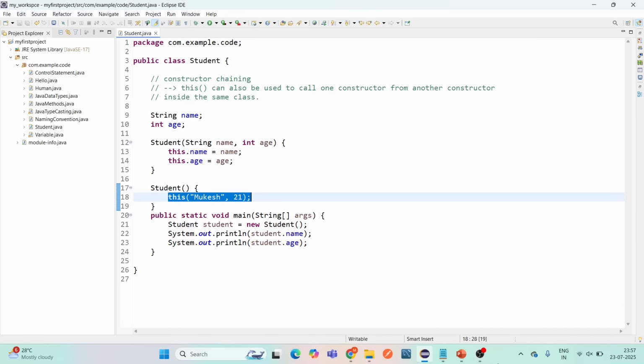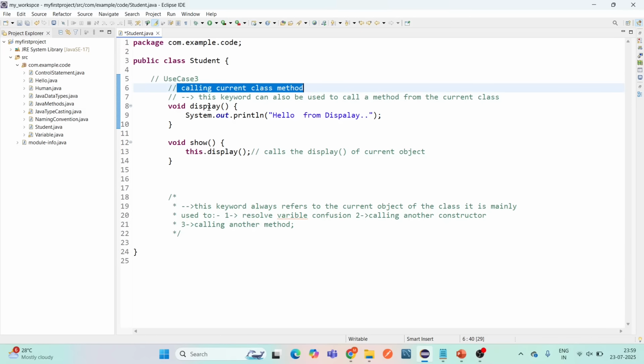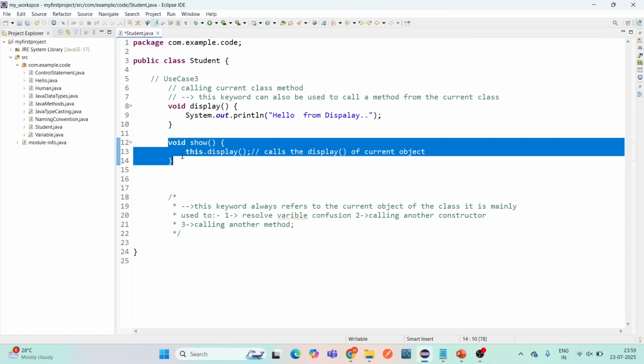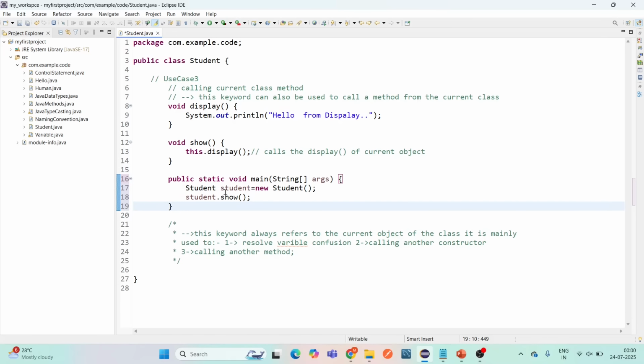The third use case of this keyword is that this keyword can also be used to call a method from the current class. Here we have two methods, void display method and void show method, and we are calling the display method inside the show method. However, Java adds this keyword automatically for the methods, but it's good to know that we can write it explicitly. So let's call the void show method and see whether it is calling the display method or not.